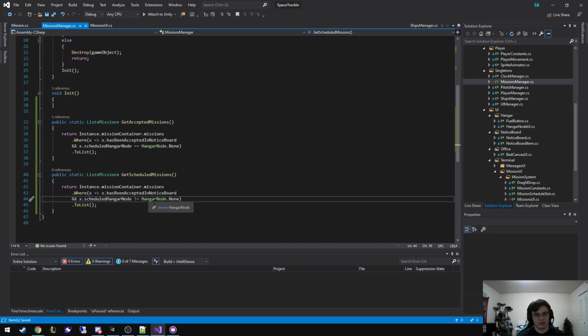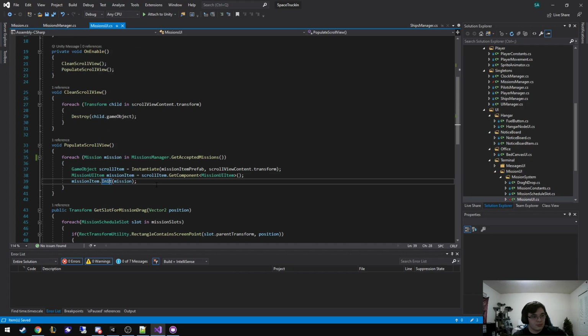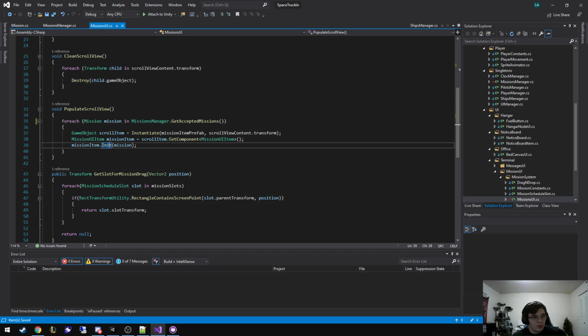That makes sense, Michael? So for the list of them, we're only going to get the ones where it hasn't been assigned to a hanger node. Right. For the scheduled, where we populate the slots, we want them where it is assigned to a hanger node. We don't care which one, right? Okay. So we populate the scroll view with ones that are accepted, and then we populate the hanger slots.